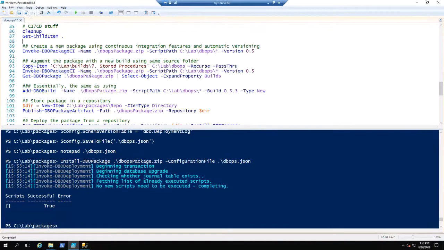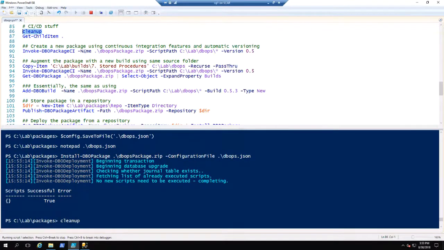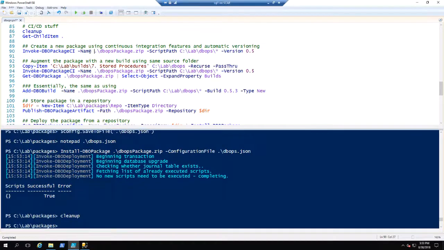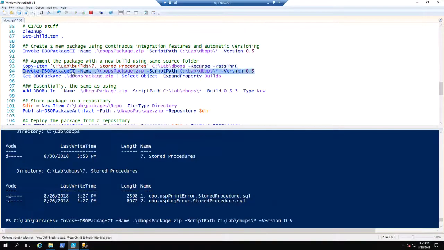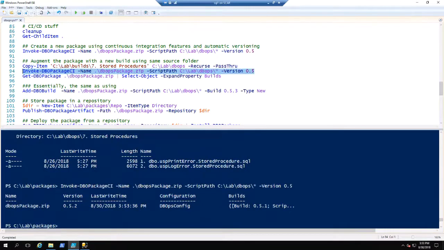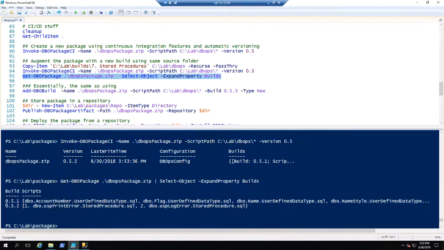So there is a whole bunch of CI stuff that you can run. For example, you can just keep adding the scripts to the folder and keep running this command, and it will dynamically add the scripts to your package, increasing the build automatically.